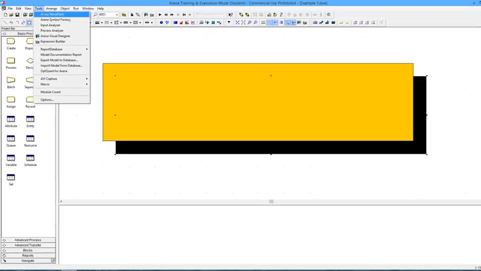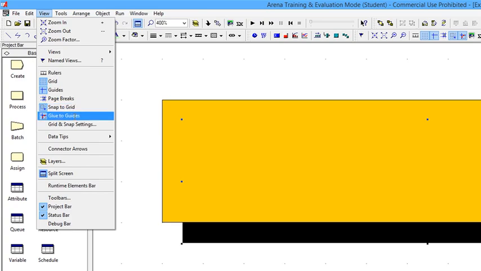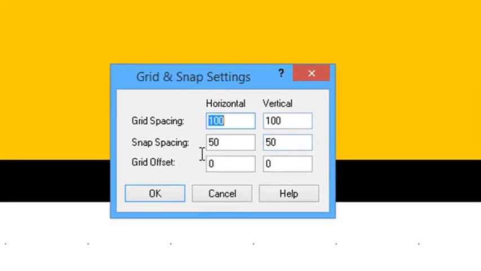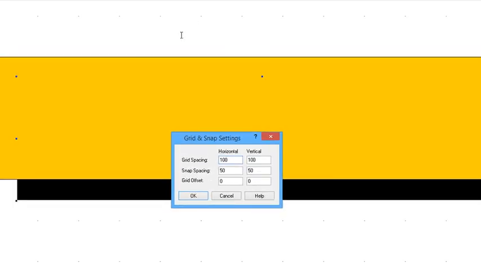You can go to Tools, or I'm sorry, go to View, and then Grid and Snap Settings. Right now my snap spacing is set to 50, my grid spacing is set to 100. Basically what that means is between each of these dots there's 100 units. Now as far as where everything snaps to the grid, this is the setting for that. It's 50 units. So you'll notice if I move this right here, it snaps in between the little dots.